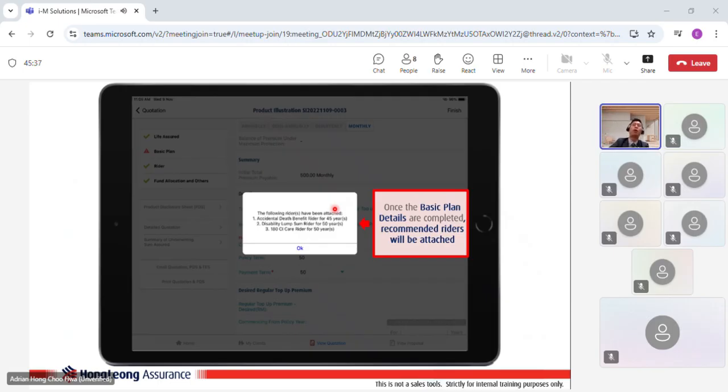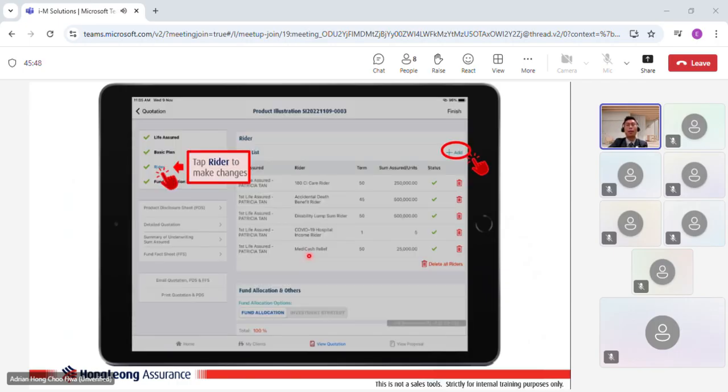Even they will recommend some of the riders to the prospect, but don't worry, this is not compulsory, just a recommendation, okay? So when you see this message pop up, you just click okay. If let's say you don't want the riders recommended by this iMS, actually you can delete all the riders.